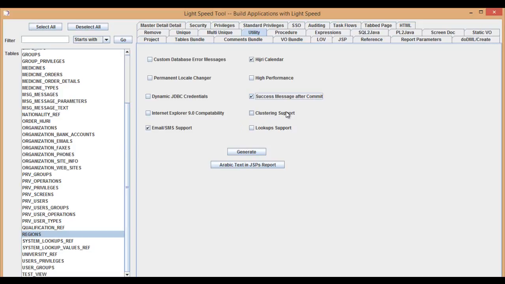And there is also lookups support. In some designs, of course, you must have lookup tables, but some designs create only a single table having all lookups found in the system, so that you have only one screen to manage the lookups. And whenever you need to add a new lookup, you don't have to add a new screen.